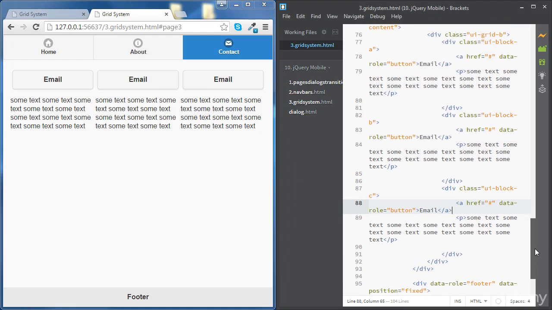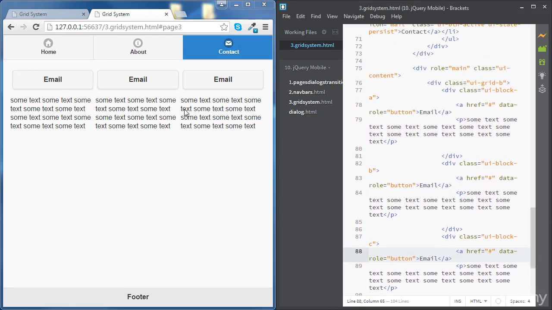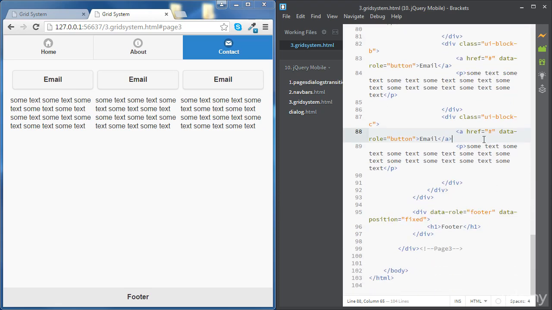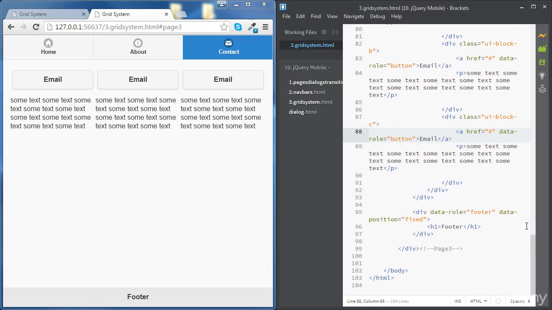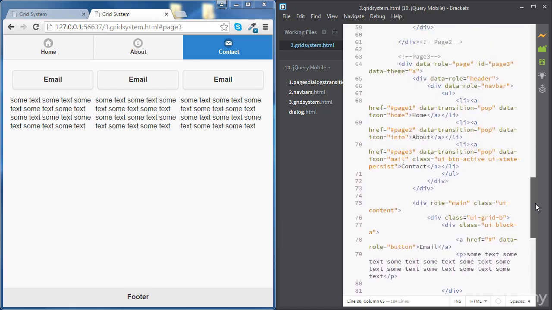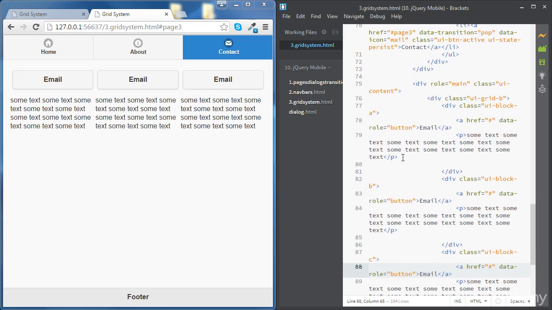So we can continue until 5 columns. All we need to do is move to ui-grid-c for 4 columns, or ui-grid-d for 5 columns. And then the elements inside are going to start at A: ui-block-a, and then B, C, until the last one. So for 4 columns, we're going to go until ui-block-d, and for 5 columns, we're going to go until ui-block-e. For now, let's just change the text inside our links.